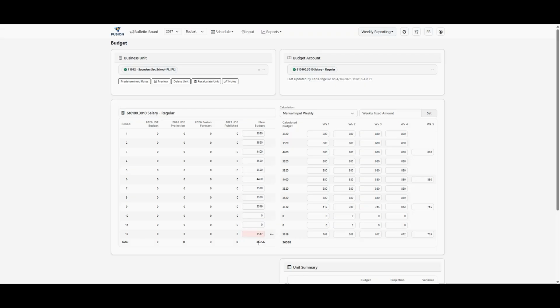This situation arises when the weekly fixed amount is dollars and cents. The weekly allocation based on operating day schedule has decimal places. The new budget or forecast column amounts are dollar amounts. The calculated amounts are decimal amounts, rounded to the nearest dollar.